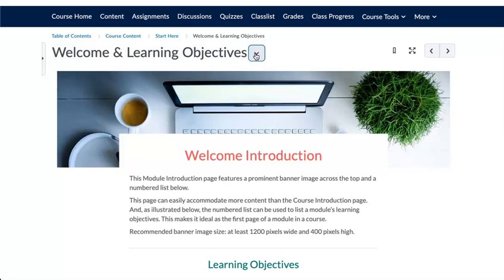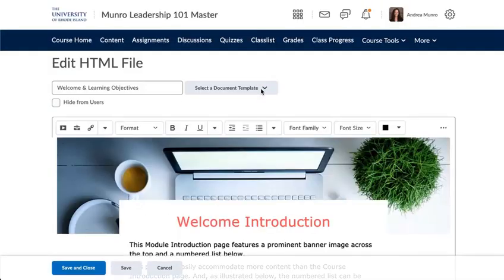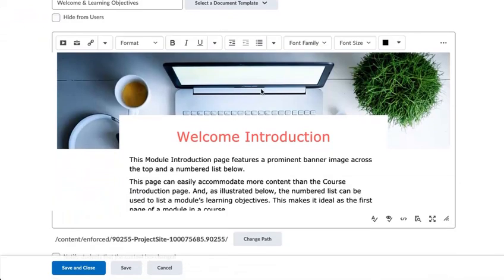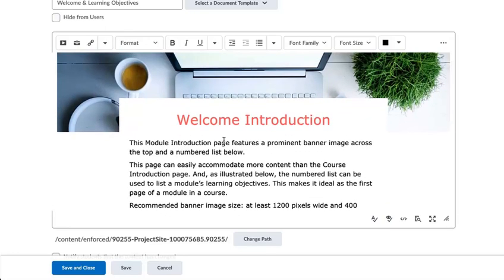So what I'm going to do is click the drop down, and I'm going to click not Edit Title, because my title is fine, but Edit HTML, which is another thing that's a little misleading because we're not actually editing any HTML. We're simply editing the text. HTML is a code that informs the text itself on this page. So if you were actually going to edit the HTML, you would come down here to this little icon, the HTML source editor, and that's where you could actually edit the HTML. But what we want to do is edit this content.